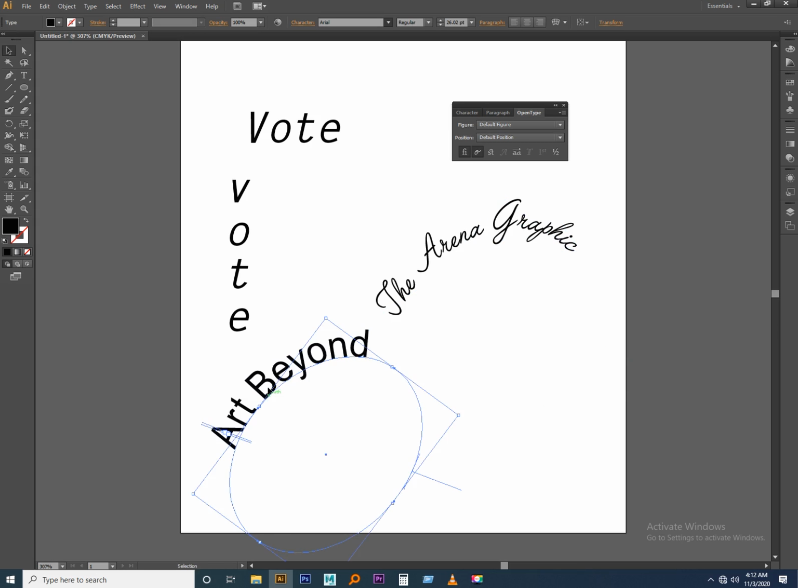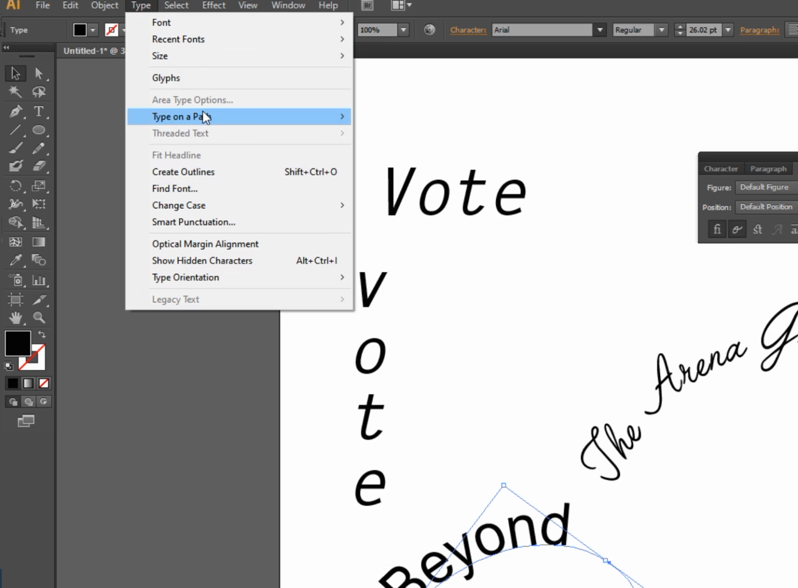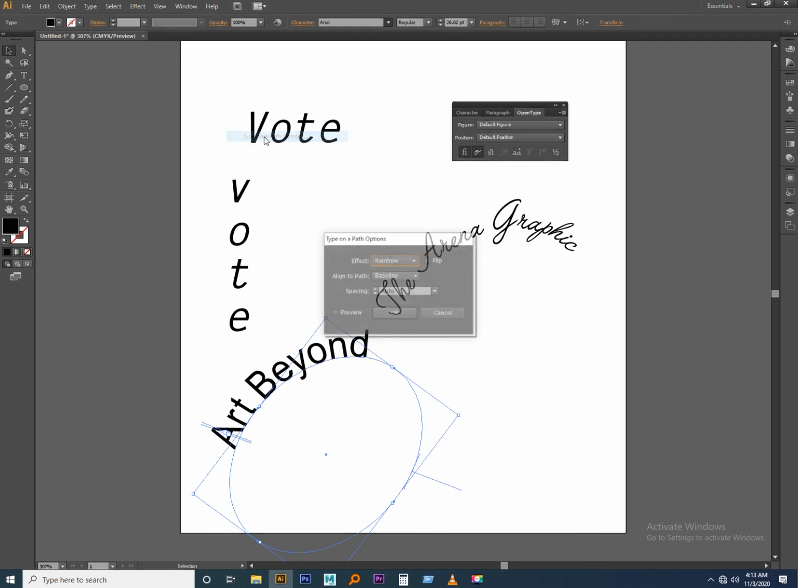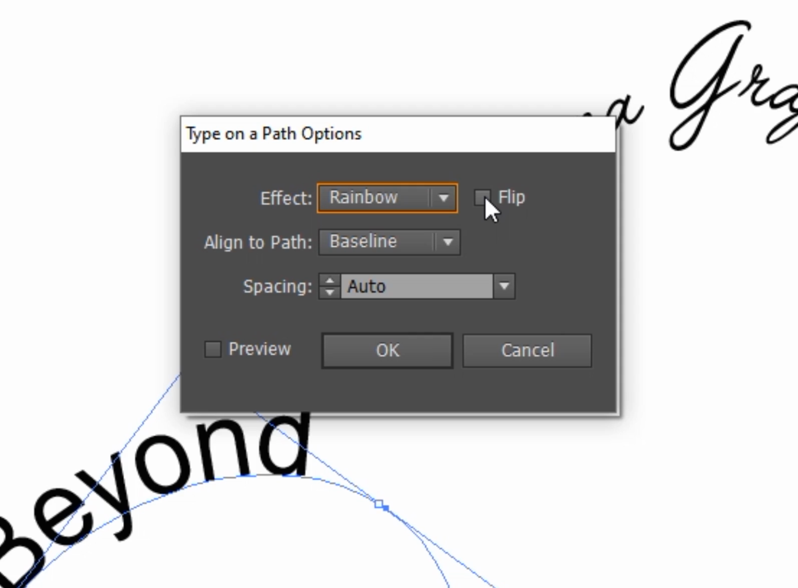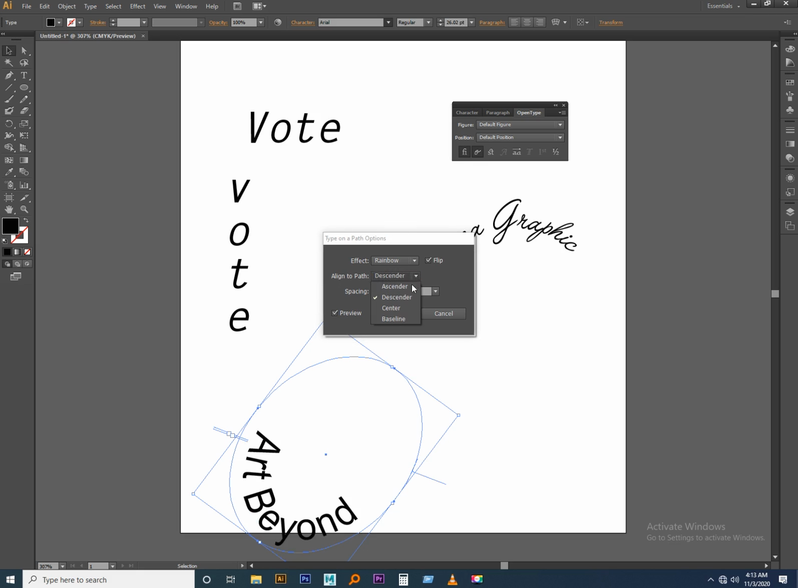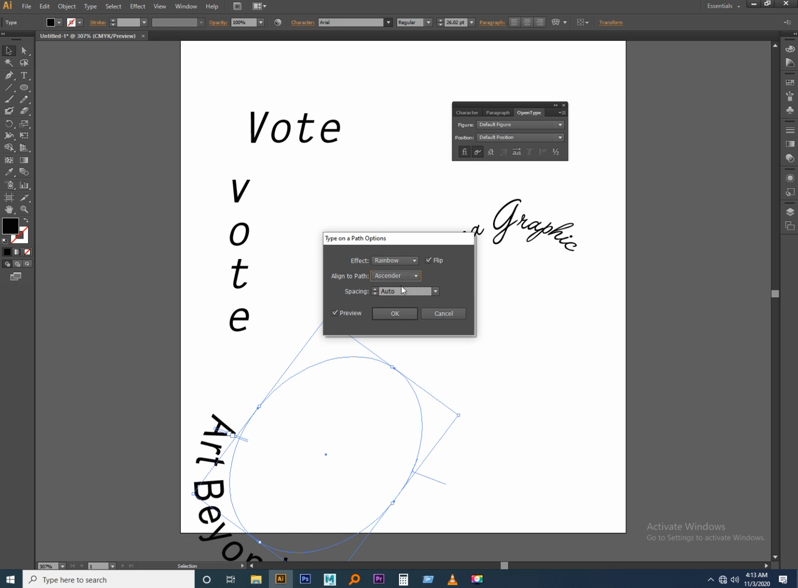So what I do, I select it, I go to type, then I go to the type on path option, then go down to the type on path options still. Then I tick the flip button and preview. You see, it has now flipped very well, so it can also be readable. There is also aligning to path. You can select descender, center, ascender or baseline, any you like.